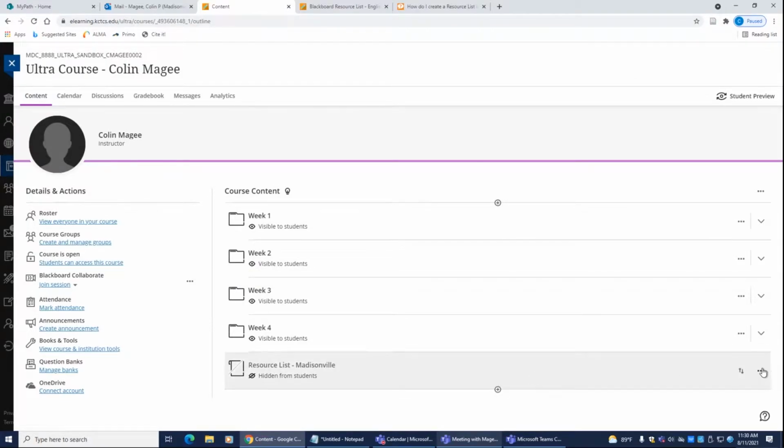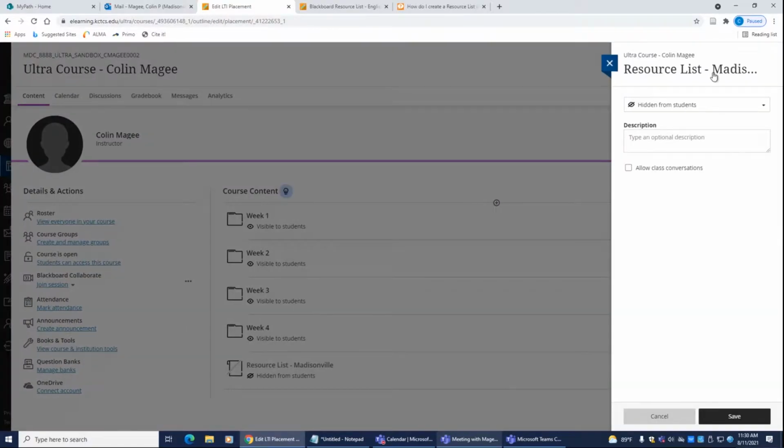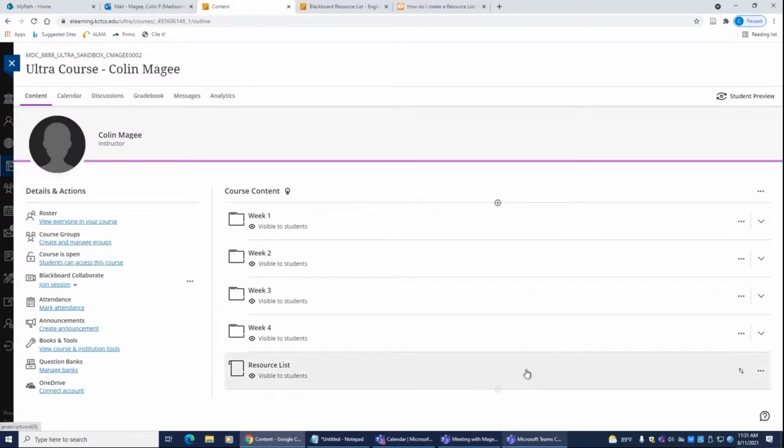From here, go to the ellipsis and edit. Rename the tool if you'd like, and make it visible to students. You can now drag the tool wherever you'd like within your folders in your course content area.